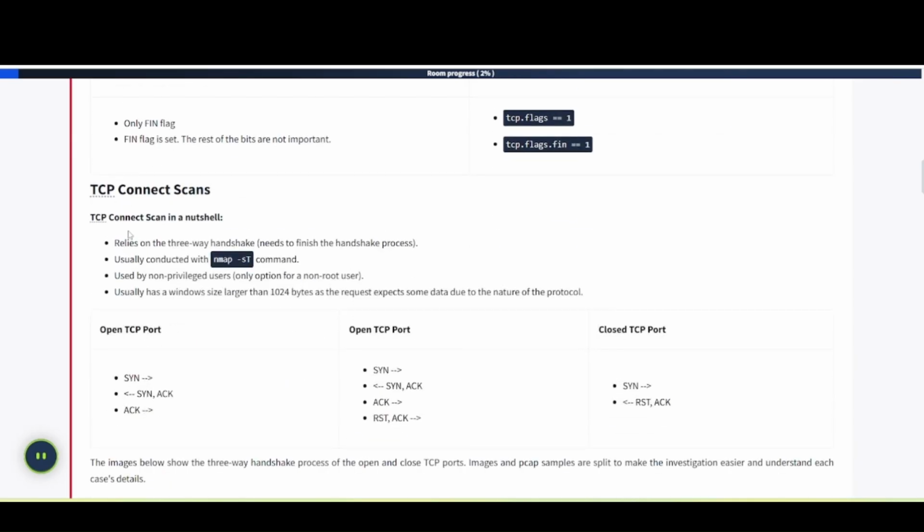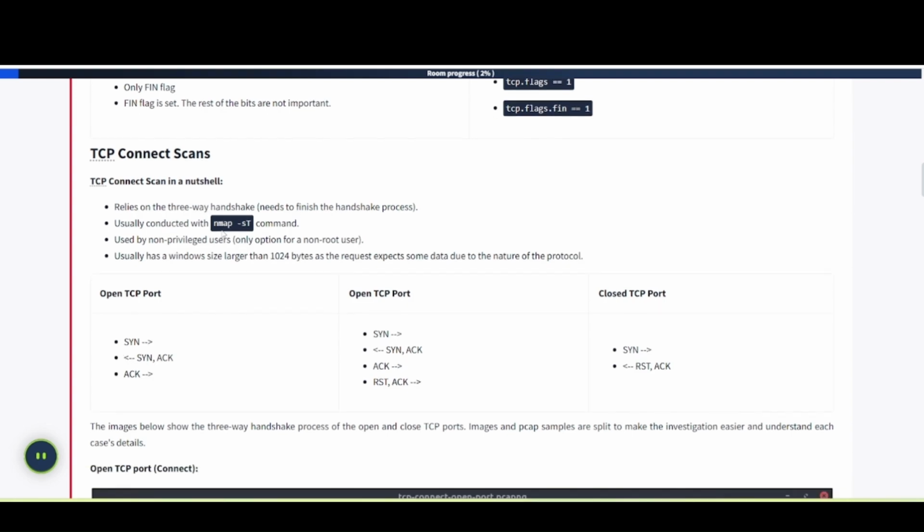TCP connect scan in a nutshell relies on the three-way handshake and needs to finish the handshake process. It's usually connected with the nmap -sT command. That's true, it's used by non-privileged users and is the only option for a non-root user. It usually has a window size larger than 1024 bytes. As a request, it expects some traffic or some data due to the nature of the protocol. It'll complete that three-way handshake.